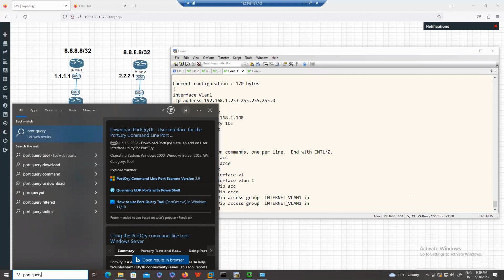You need to install that software on your laptop, or on the machine which is facing the issue. You simply say this is the port type UDP, this is the port number, and this is the destination IP. Then you will get the response back on this software, and it will tell you whether the end-to-end UDP port is open or not. PortQry is a tool, a software you need to install on your laptop.